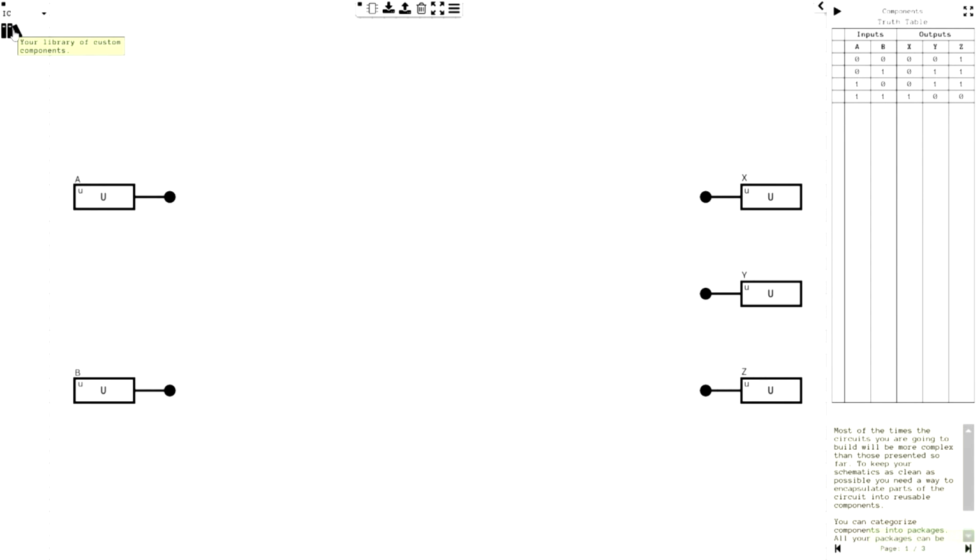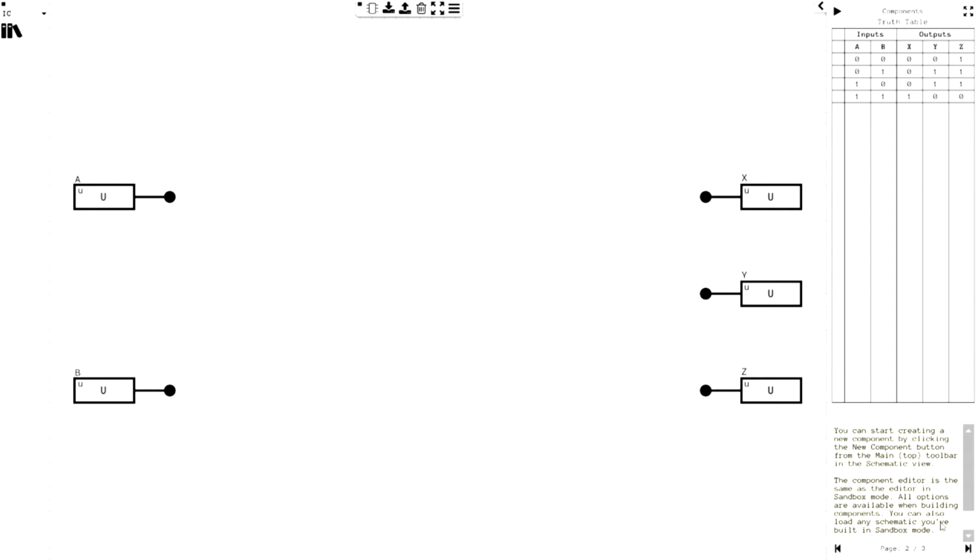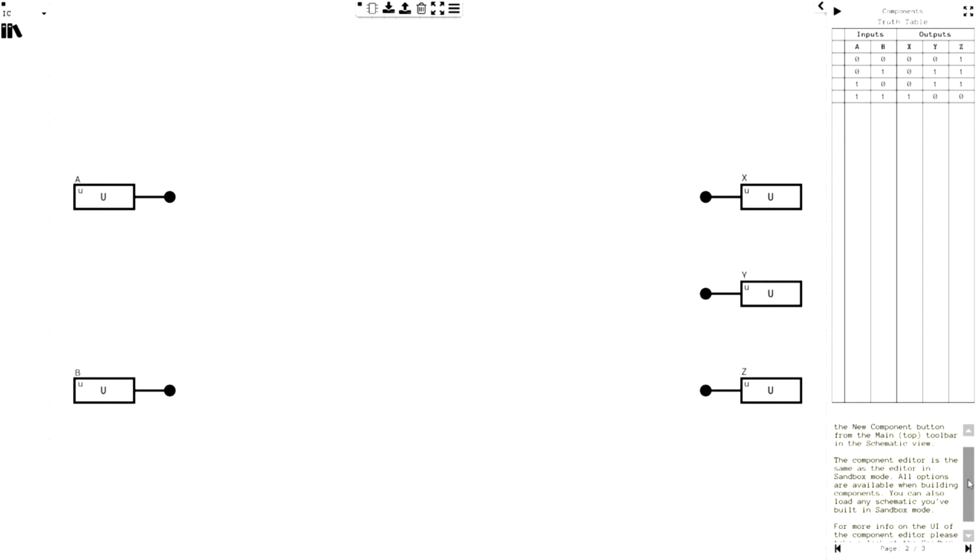Integrated circuit. Okay, most of the time the circuits you're going to build will be more complex than those presented so far. To keep your schematics as clean as possible, you need a way to encapsulate parts of the circuit into reusable components. You can categorize components into packages. All your packages can be accessed through the component library. And then what? You can start creating a new component by clicking the new component button from the main toolbar.